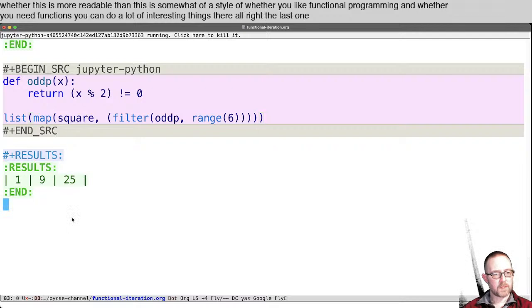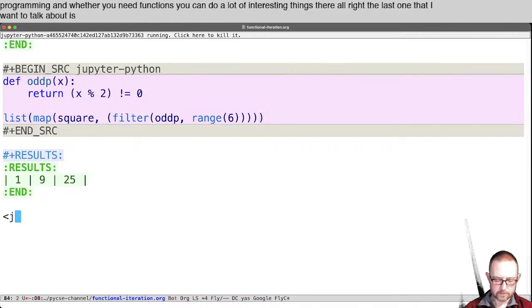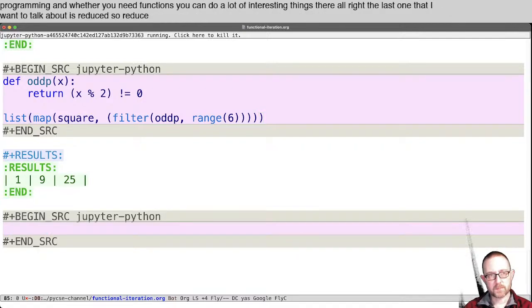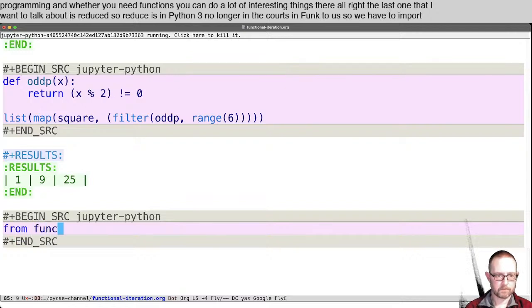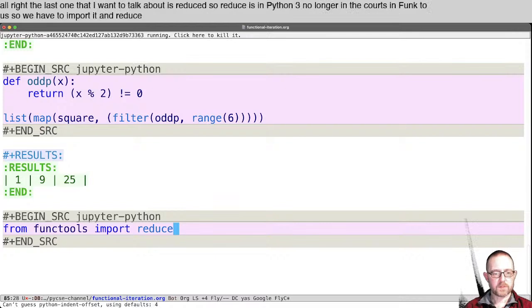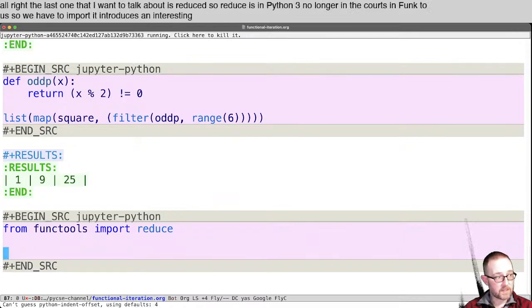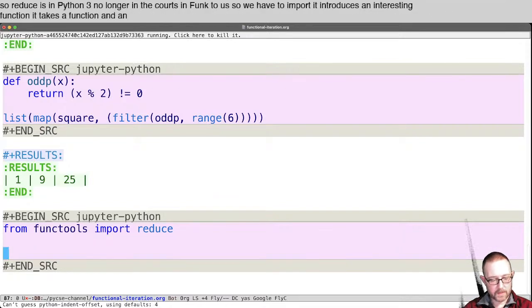All right, the last one that I want to talk about is reduce. So reduce is in Python 3 no longer in the core, it's in functools. So we have to import it. And reduce is an interesting function. It takes a function and an iterable and then accumulates something in it.